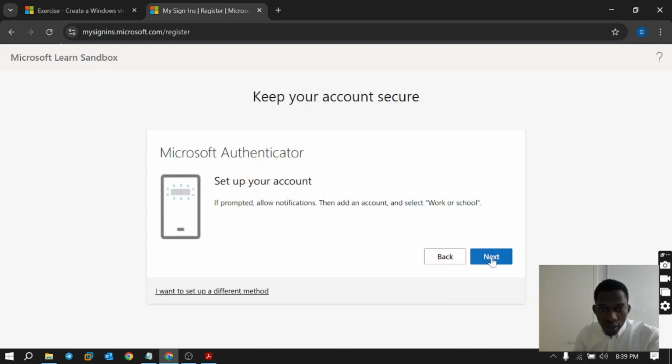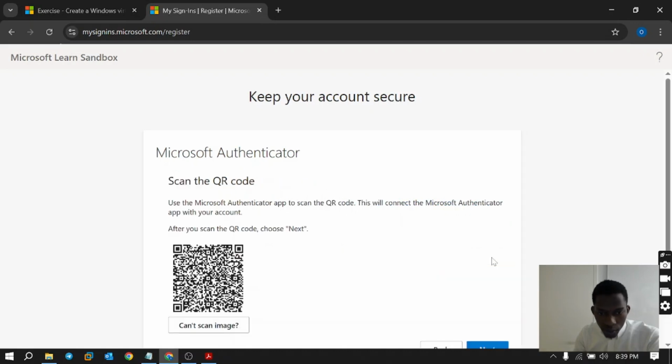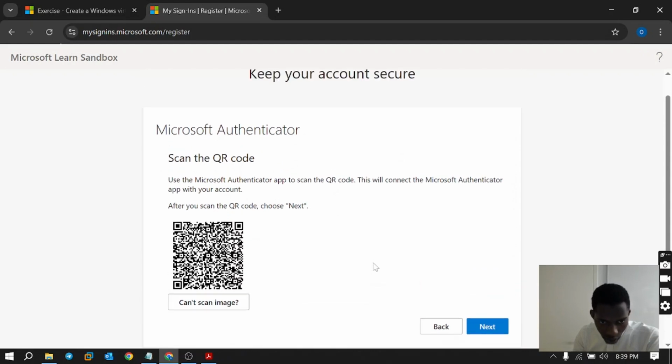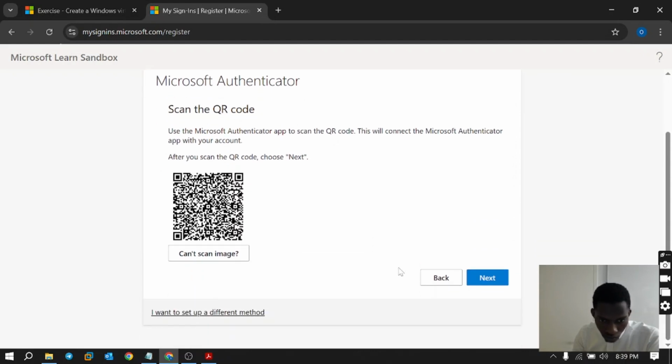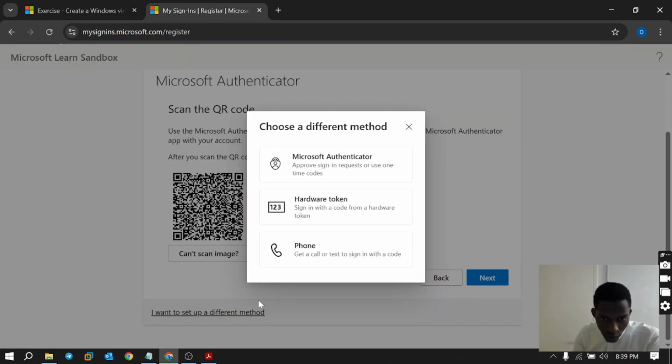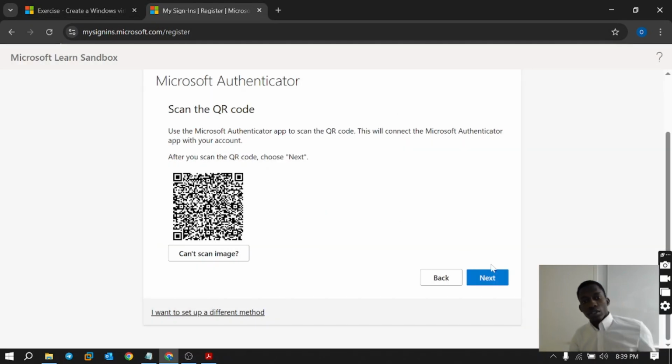So it's going to ask you to set up authentication. Different method? Can we use a different method? Okay, I think we must do authentication. So let's quickly authenticate. I have my device with me.